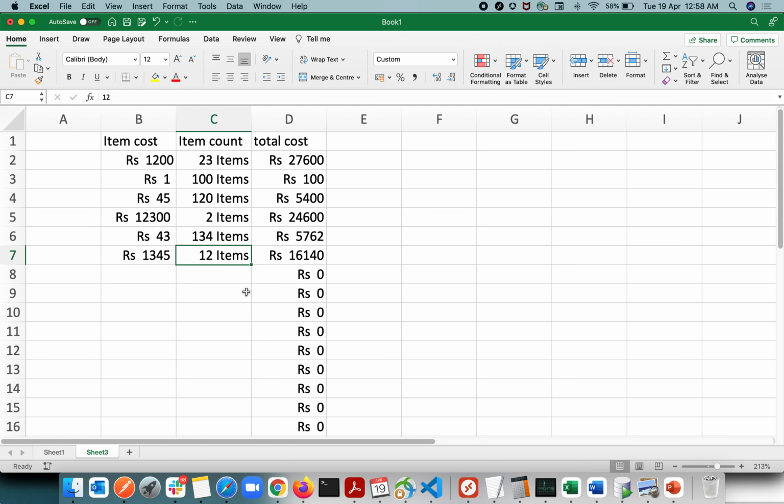So the key here is you need to format the cell in such a way that it takes two parts, an integer part and a string part, right? I mean, it doesn't matter where you put it. The string part, whatever you put, will be ignored when you do the arithmetic calculation. Only the number will be considered.